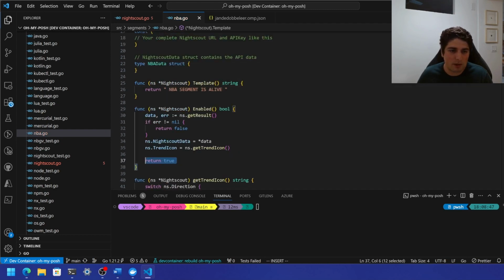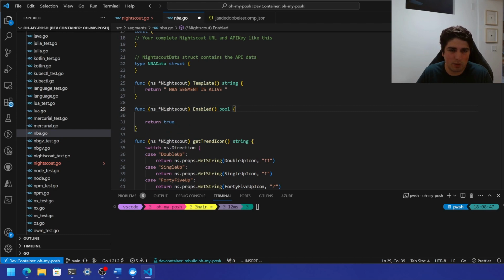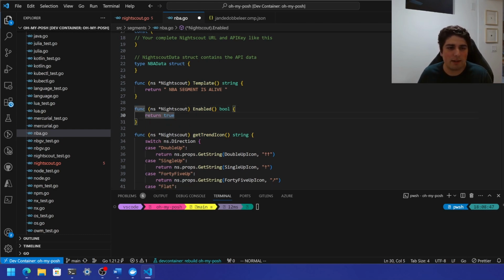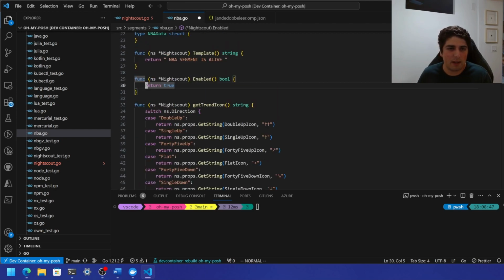Enabled, what enabled is going to do is when Oh My Posh is creating the segments, it goes to the segment that you have and it sees whether or not it's enabled. Basically, if there's an issue with the API or some set of conditions, whatever you want happens, we can disable this thing from showing up so it just disappears instead of showing a bunch of faulty information. For now, let's just go ahead and return true. We're going to revisit that a lot because we know that this enabled function is called when Oh My Posh is set up, so we're going to want that.